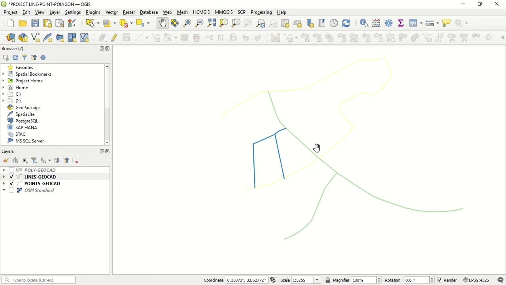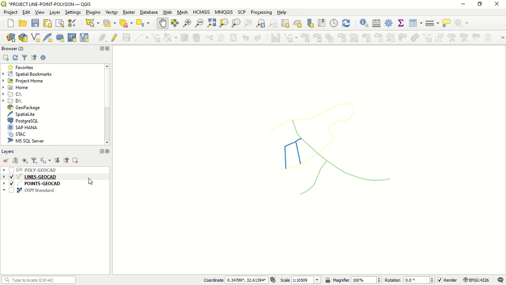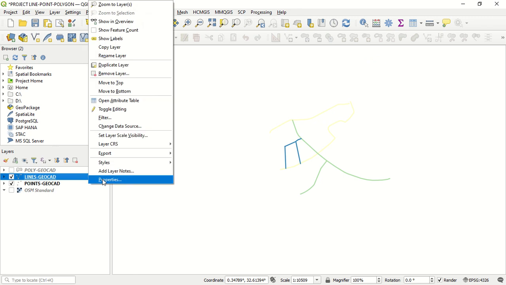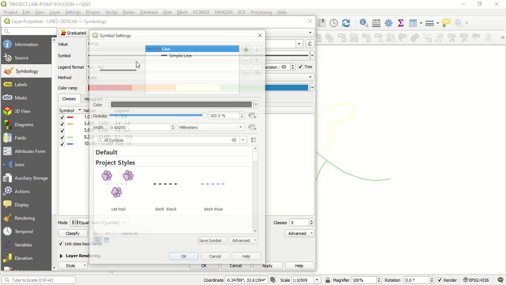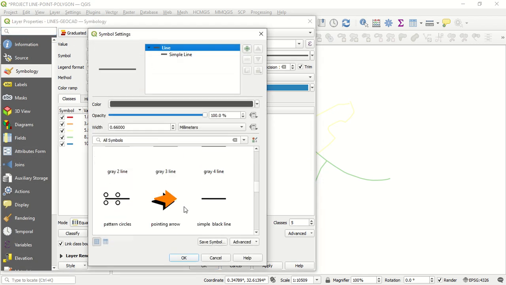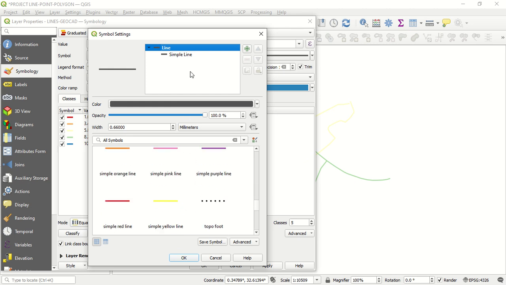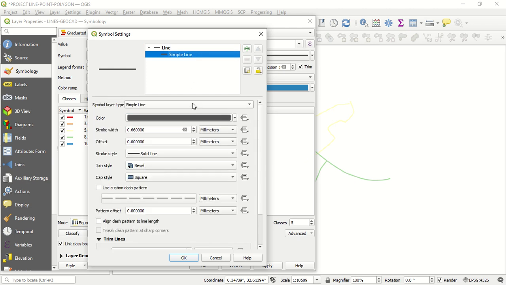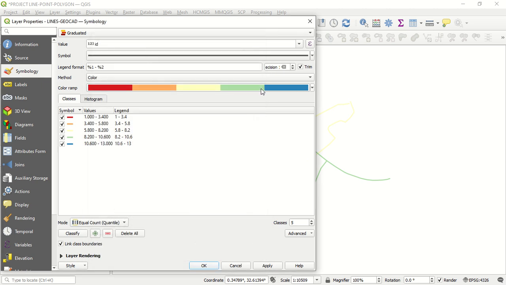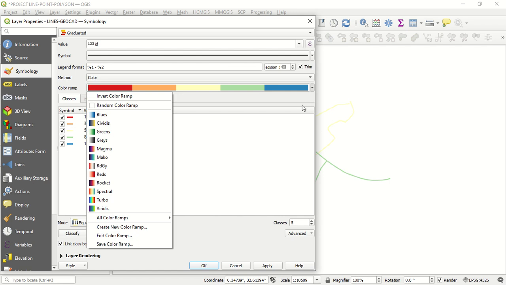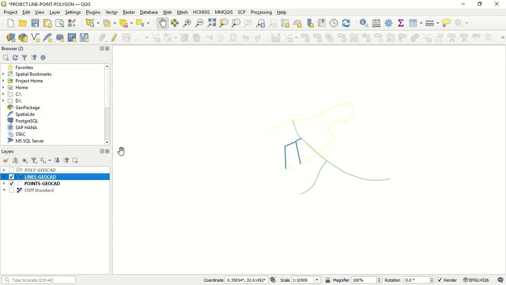And basically that's it. The others stay the same as the previous. Changing this, you click this, you change the line you want. You can also change the nature of the line. You can also change the color ramp. We saw that previously, so I'm not going to go deep into that.